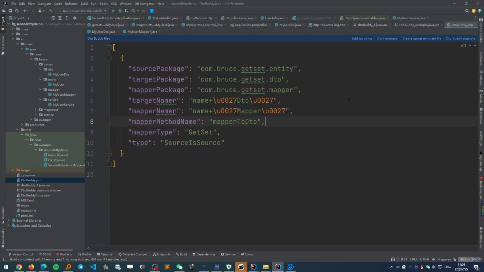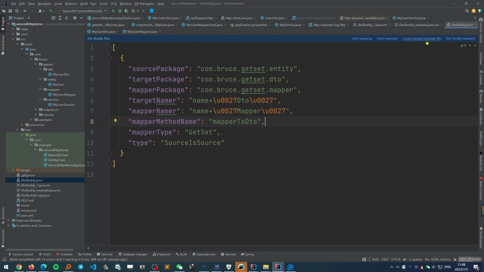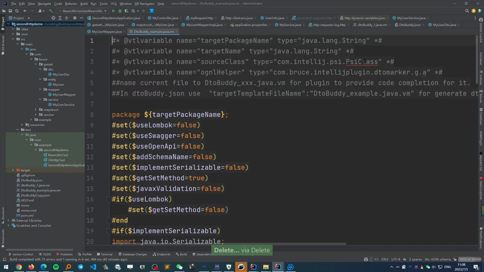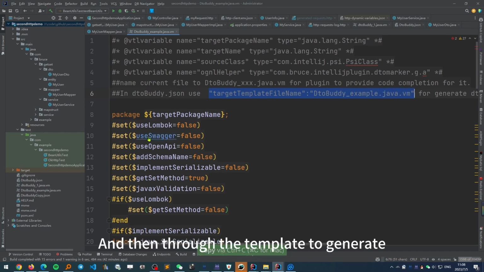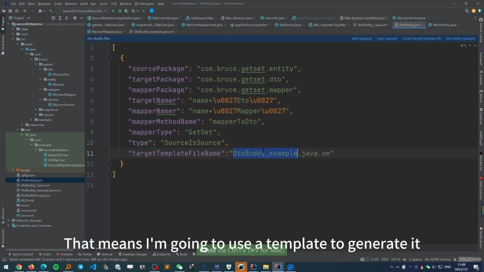And we can also use a template to generate the DTO. This is where we can write a template file. You can create a target template file. I've already written one down here, so I'll delete it. Here is a template file. Let's copy this, and then through the template get it into this. That means I'm going to use a template to generate it.